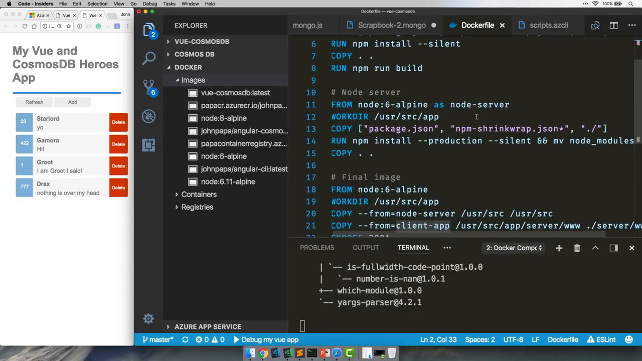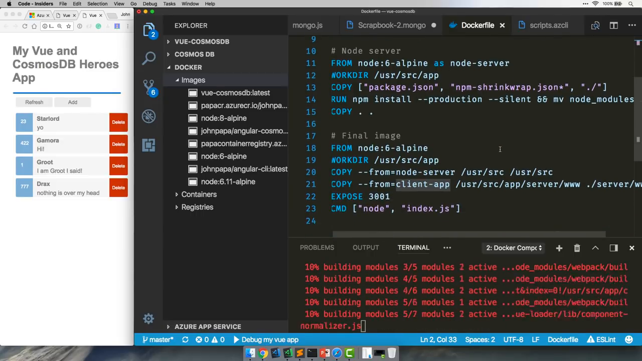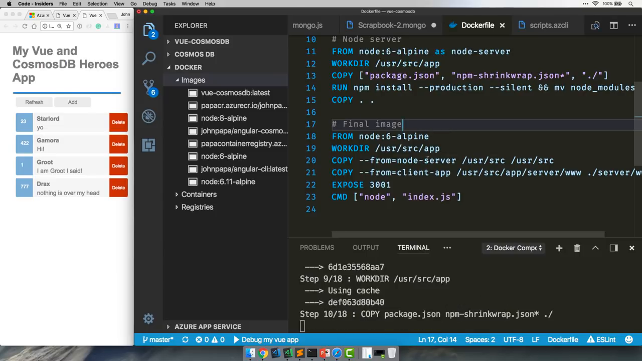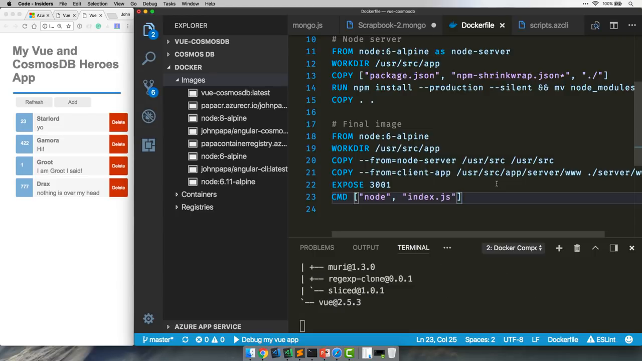Now I'm going to build my Node Express server. Here, I'm only going to install the production npm packages because that's all I want. And then finally, it's going to go to the last stage, which builds the final image. I'm basically going to copy out everything from the Node server that I need for my Express server to run, and then I'm going to copy everything from the client application, the build folders that I created, and that's custom to my app. Then I'm going to expose the port that I want to run on, and I'm going to say, please run node index.js, and that should run my application.